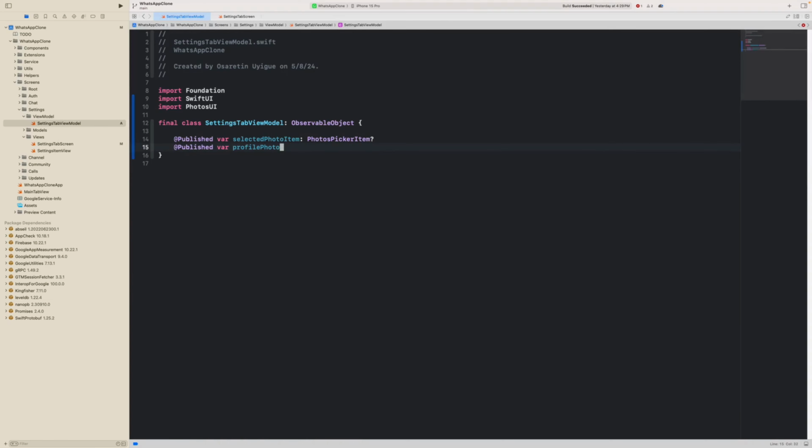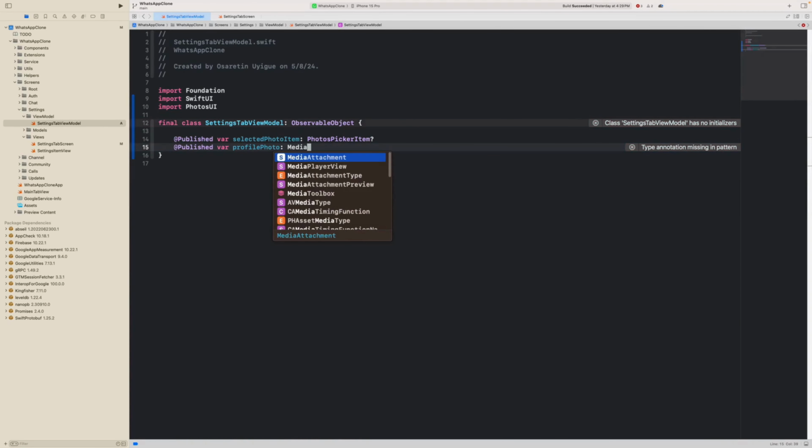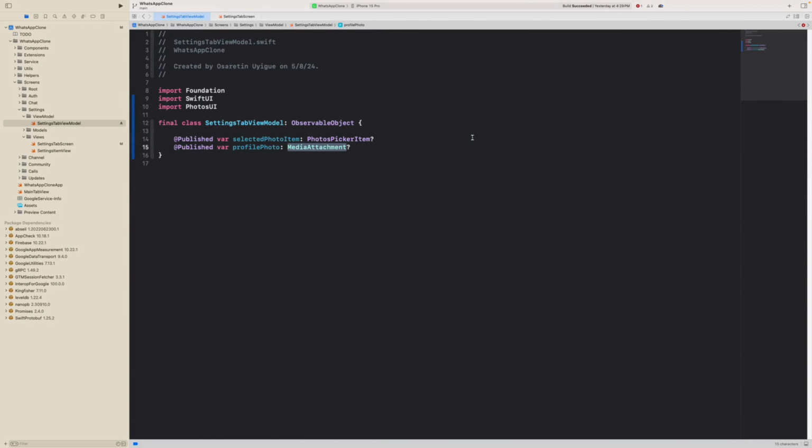And profile photo is going to be what? Well, profile photo is just going to be our media attachment. Remember, we have a media attachment that we created a while ago that we're using to power our chat room media messages. And so we're going to have to convert this photo picker item into this media attachment type. We've done that already, but we're going to do that again pretty soon. So let's go back to our settings screen.